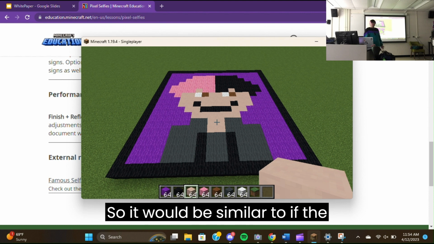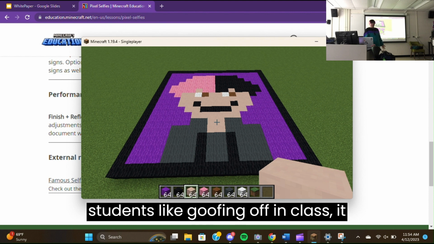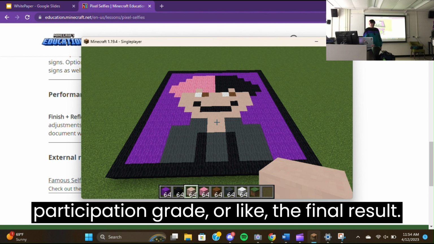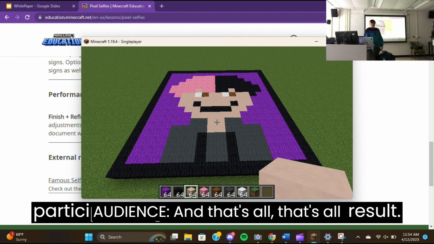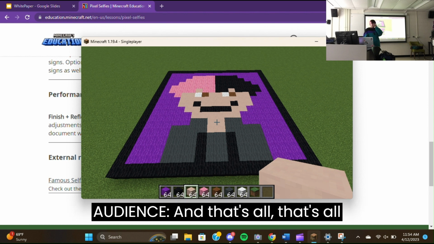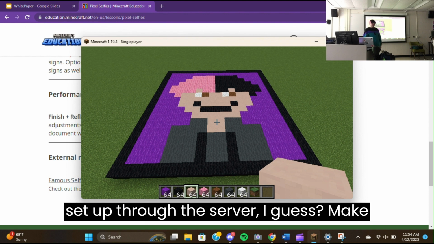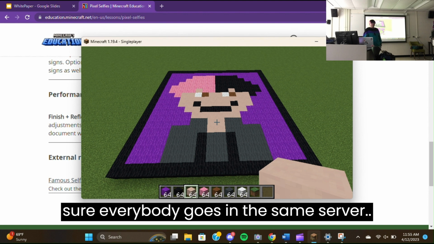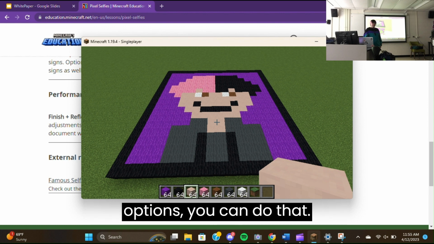So it would be similar to if a student's goofing off in class, it would just reflect on the participation grade or the final result. And that's all set up through the server, I guess? Yes. Just make sure everybody goes to the same server? Yes, with the multiplayer options, you can do that. Okay.